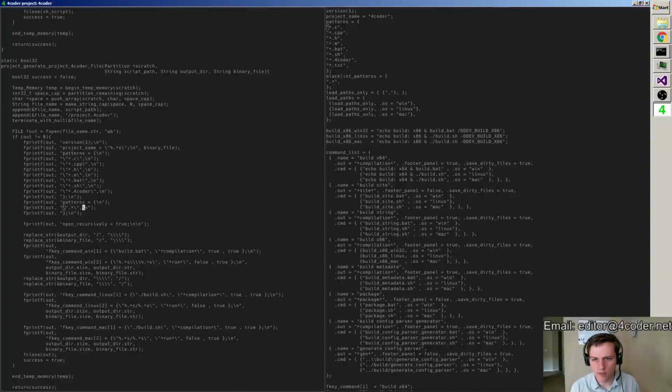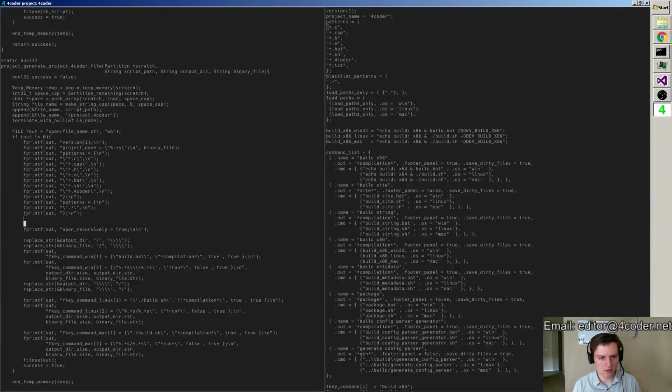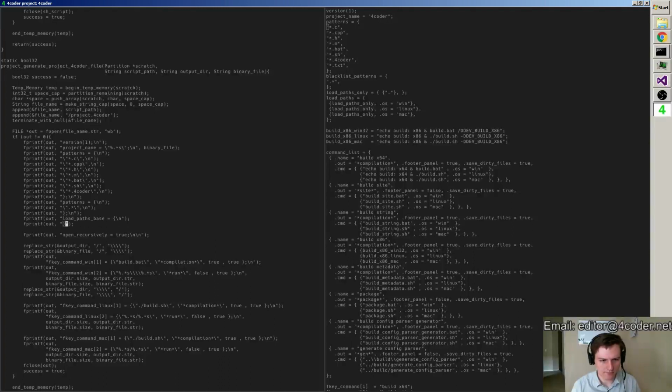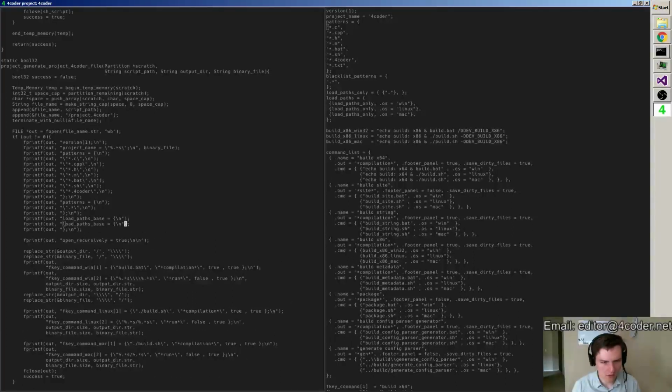So what should the load paths be? I guess the default load paths should look kind of like what we have over there, honestly. So load paths base equals new line, new line, and here we will do this.